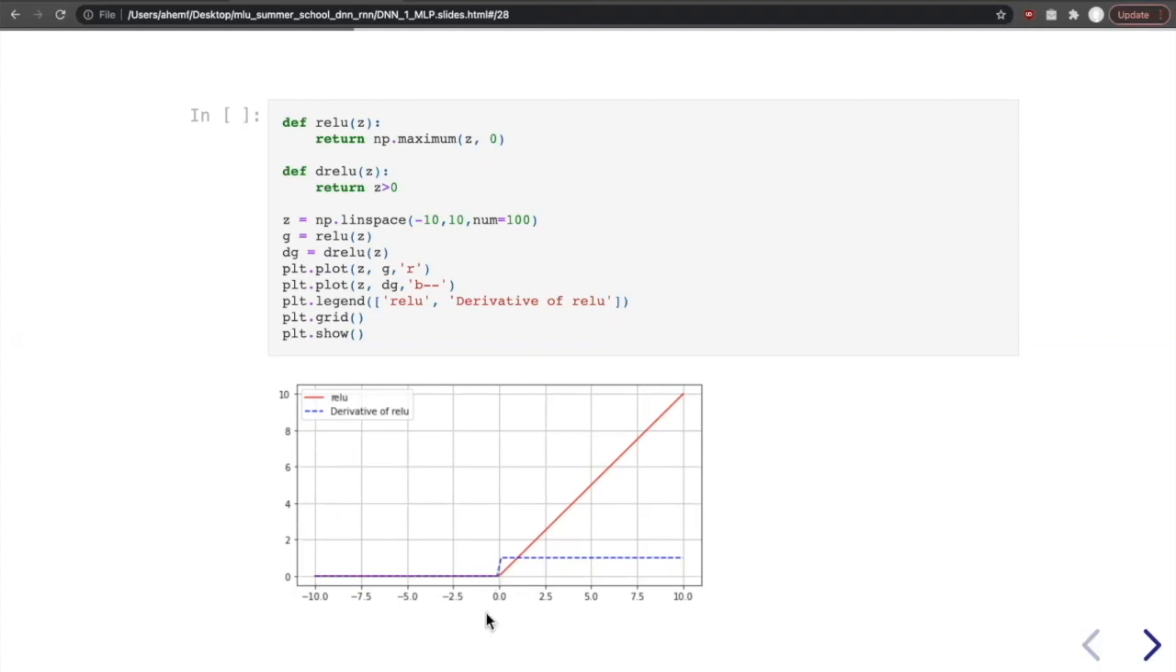That is the ReLU, and the derivative is 1 above 0 and 0 below 0. Since the derivative on the positive side is not 0, this ReLU activation avoids the vanishing gradient problem to a good extent.